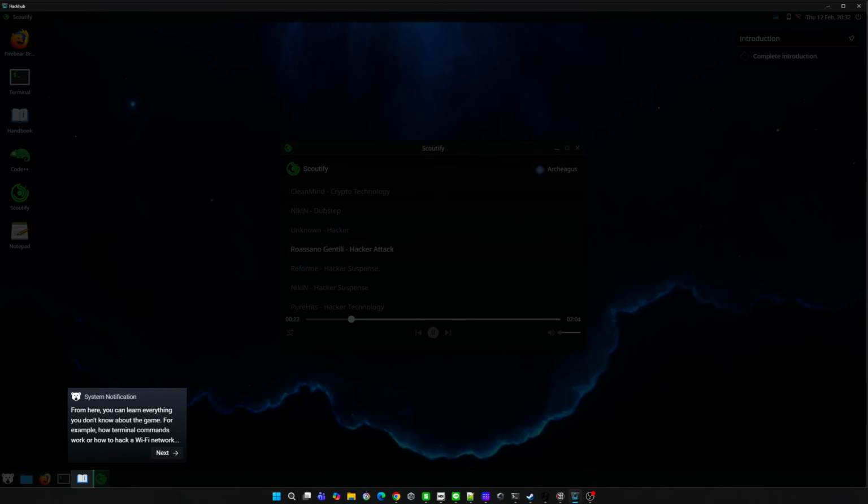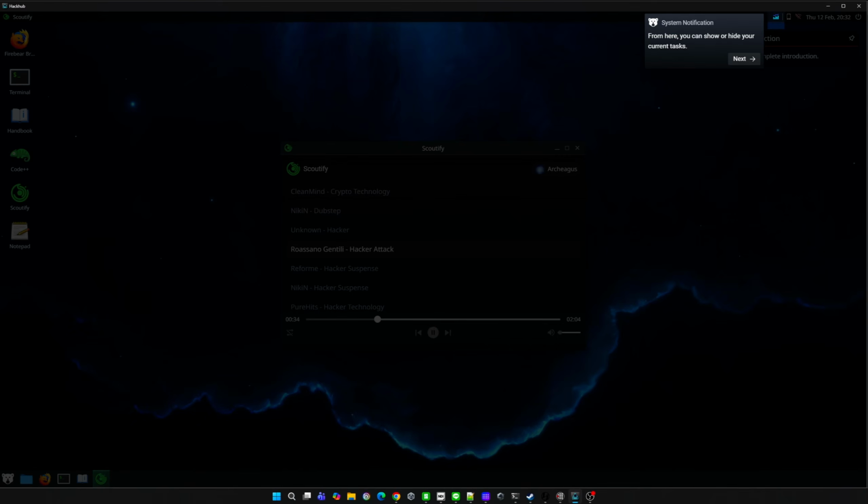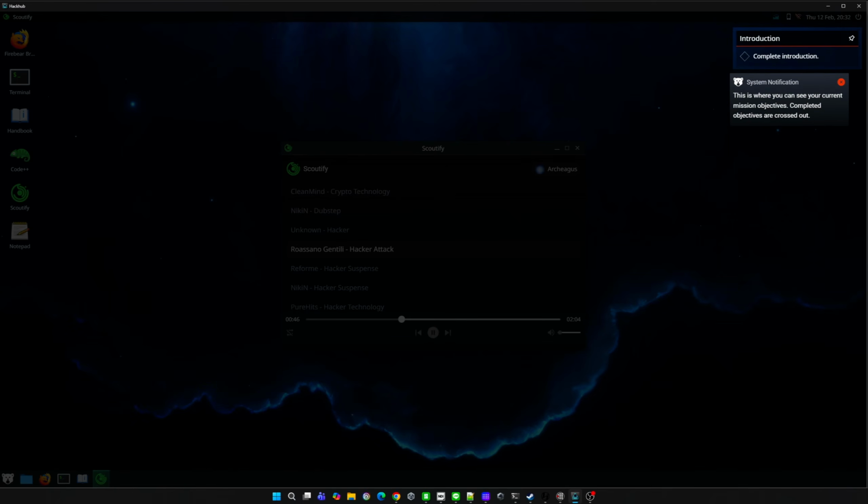Okay, so from here, you can learn everything you don't know about the game. For example, how terminal commands work or how to hack a Wi-Fi network. Okay, so we're definitely using terminal. From here, you can show or hide your current tasks. Open or close your phone from here. Toggle Wi-Fi list from here. Complete introduction. So this is where you can see your current mission objectives. Completed objectives are crossed out.